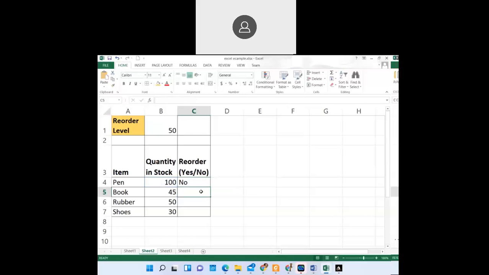No, right? Let's replicate the formula down and see. No, yes, no, yes. So you see it automatically tells us, right? 45 is less than 50, so it's a yes. 50 is not less than 50, so we say no. 30 is less than 50, so it's a yes. What if I change this to 20? You see it automatically changes to yes? That's the power of formulas. It checks it and it automatically updates. Right? So I want you to try this for me.